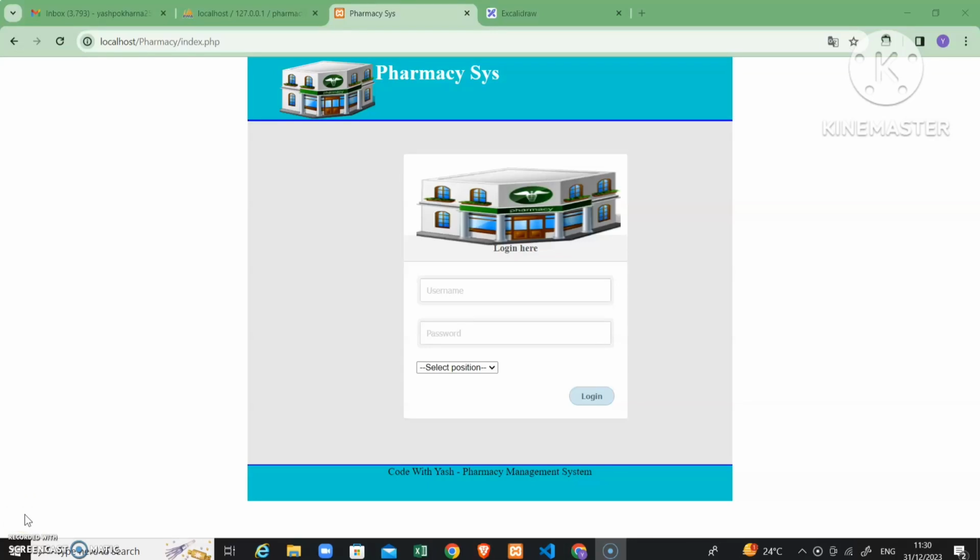In this project, we are going to make a pharmacy management system. For the front end, I am using HTML, CSS, JavaScript. For the back end, PHP. For the database, MySQL, and for the server, XAMPP server. And to generate reports, I am using TCPDF, which is a PHP library. So let us see how this website will work.